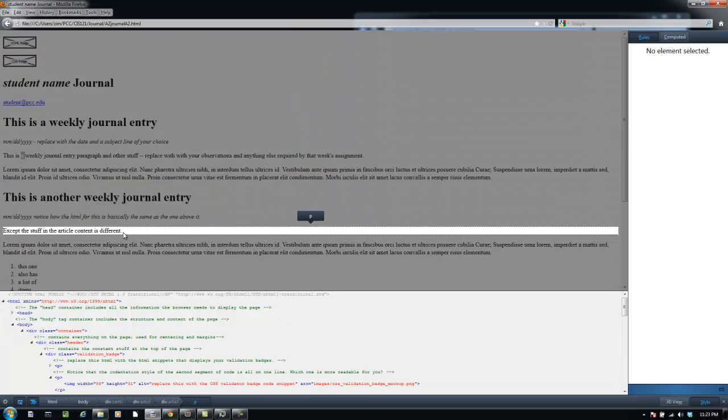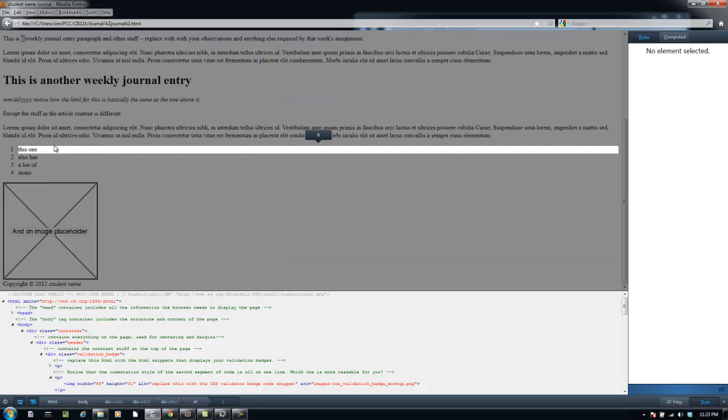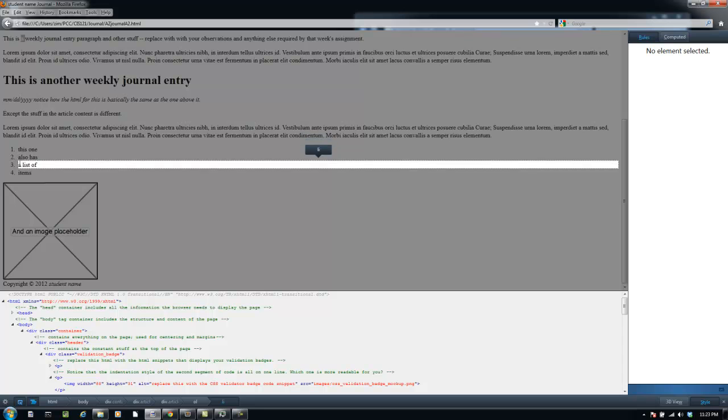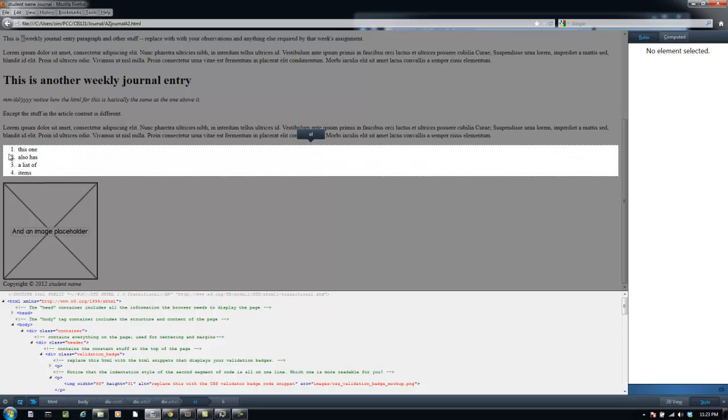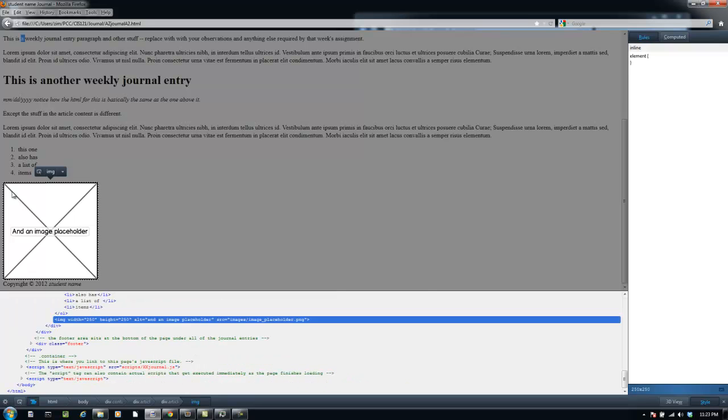Here are the various boxes. Now you notice each one of the boxes stretches all the way across the page. That article content div stretches all the way across the page. That paragraph stretches all the way across the page. There's the ordered list we saw. Here's the image. The image has a height and a width, as you recall. It has a height of 250 and a width of 250. So that doesn't stretch across the page.